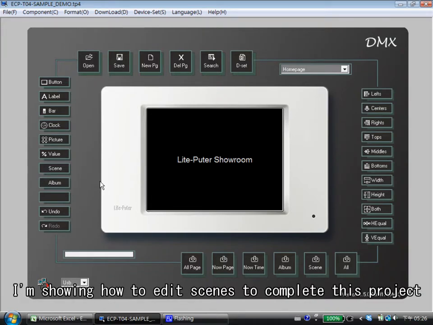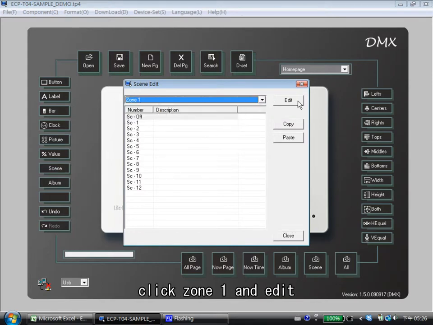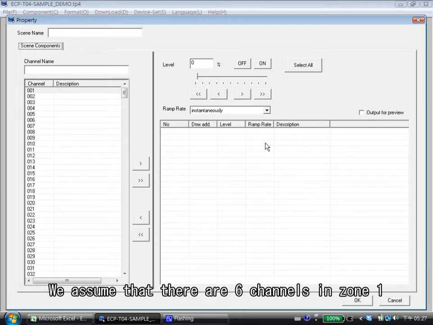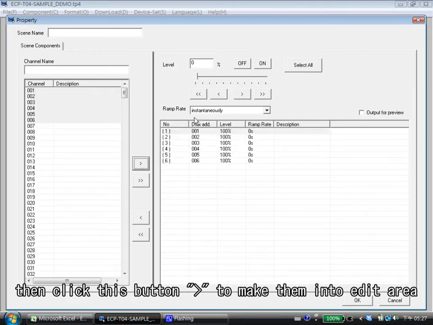I'm showing how to add themes to complete this project. Click Theme, click Zone 1 and edit. We assume there are 6 channels in Zone 1. Select 1 through 6, then click this button to make them into edit area.